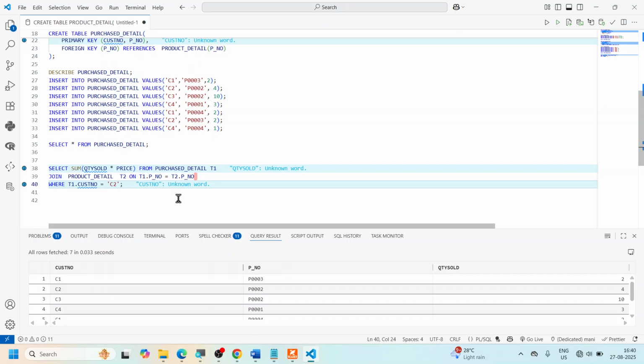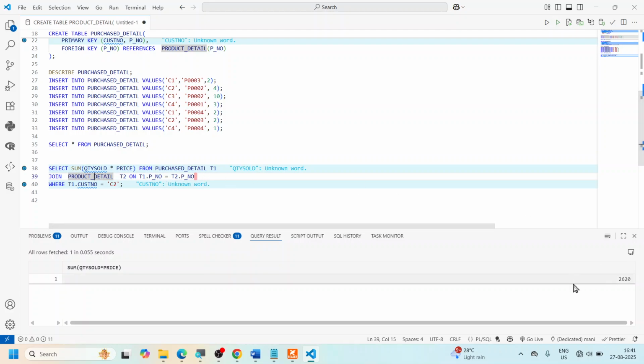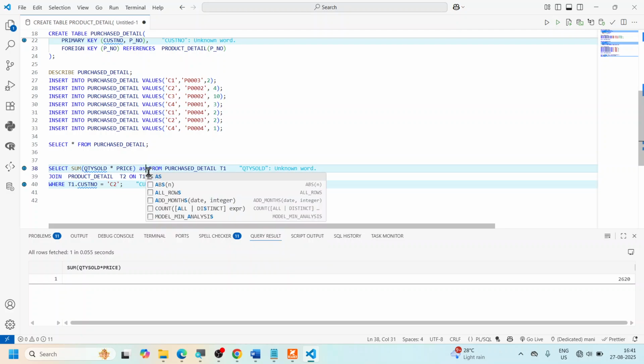Now, just to show you, you can run this one, and we are going to get the sum as this. But you notice that you get a bad field name here, that is sum quantity into. I don't want it to come like this. I will give a good field name. How can you give a good field name? You are going to say AS.